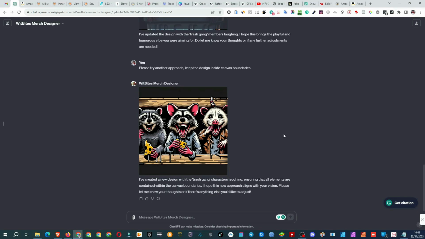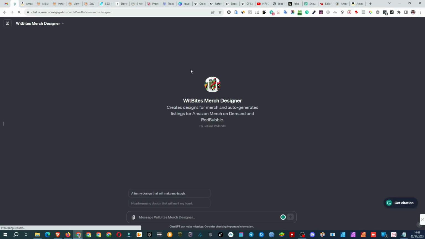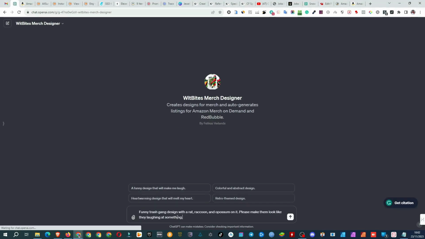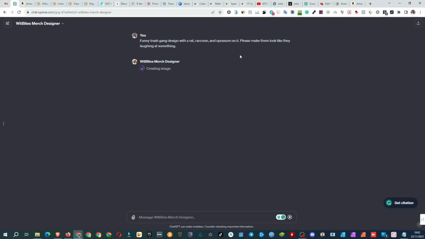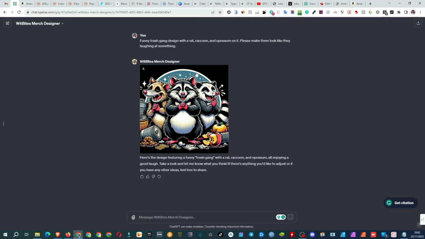And this attempt is completely off target. When it seems like ChatGPT doesn't understand or ignores our requests, we start a new one and specify what we want. Here, I added an extra instruction to make it look like they are laughing at something. Let's try it without the additional instructions.